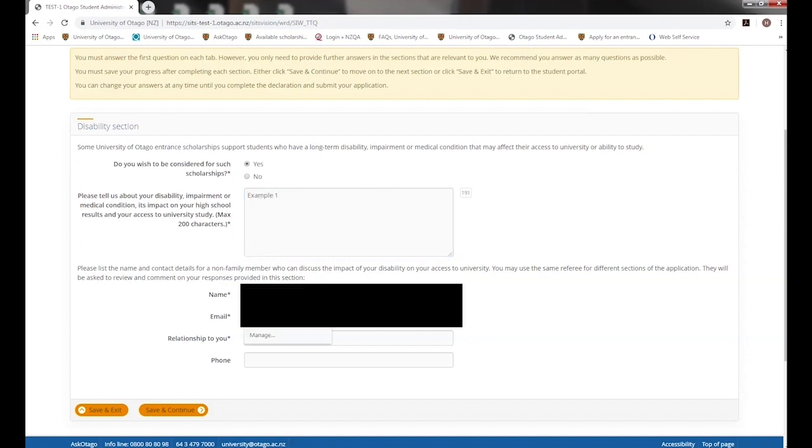We also ask that you provide a non-family member who can discuss the impact of your disability, and you may choose to use the same referees as previously, but we would ask that it would be somebody who can give comment in relation to your study. For example, a doctor may confirm that you have a disability, but they may not be able to provide information in relation to your study. So please choose the appropriate person who can comment.